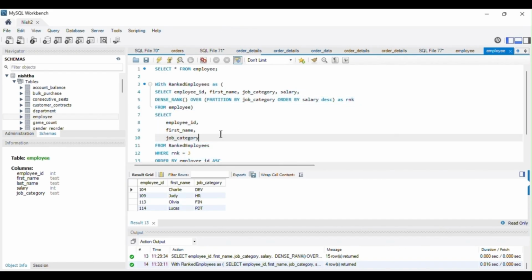We have used CTE to solve this question along with the window function, that is dense rank function. Now there is one thing that is very important to note: why we have used dense rank function and why we have not used other window functions like rank or row number function. In this case, dense rank function is used because it assigns the same rank to employees with the same salary within the same job category, and it does not skip any rank numbers. For example, if two employees have the same salary and are both ranked first, the next highest salary will be ranked second, not third, which would actually happen in rank.